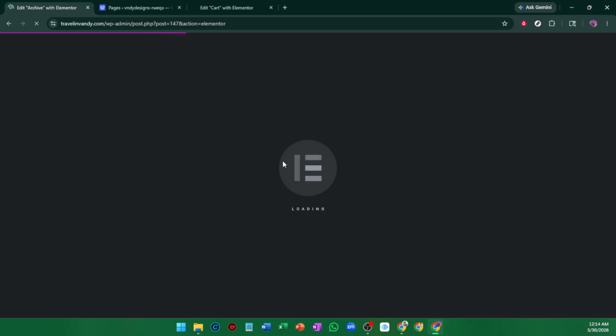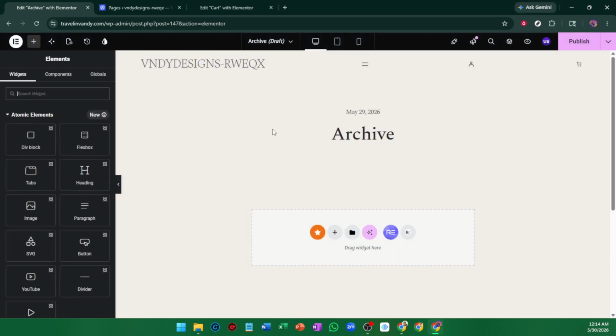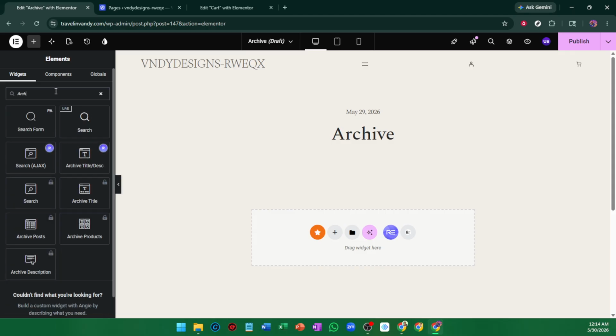When the design looks good, set your display conditions. Click the Display Conditions button, include archives and target categories. You can choose all categories to apply one template site-wide, or pick specific categories if you need different designs for different sections of your site. Keep conditions as specific as necessary to avoid conflicts with other templates.